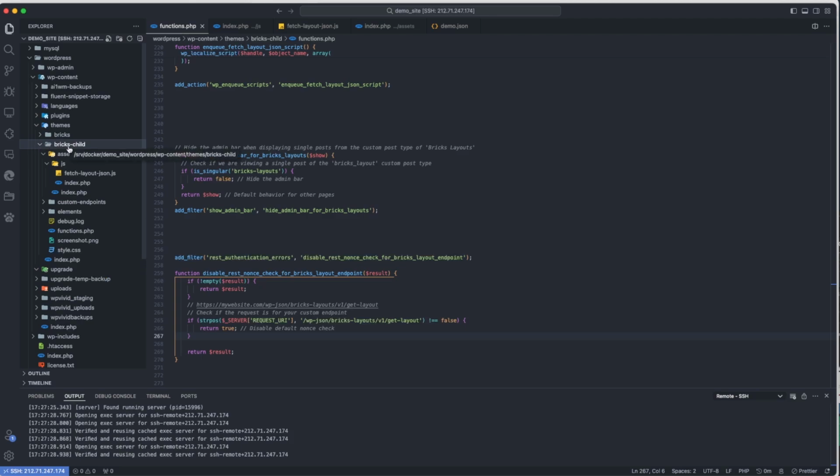You do need the Bricks Child theme active. Now, if you haven't already got it active and you've done certain things, you might find that you need to do some work to activate that. So if you haven't activated it, get that done before you go any further, and then come back. Right, so there's the Bricks Child theme.